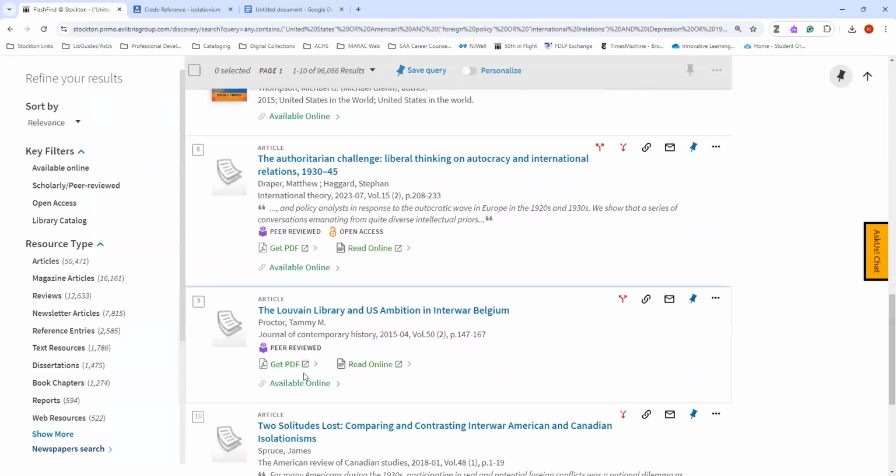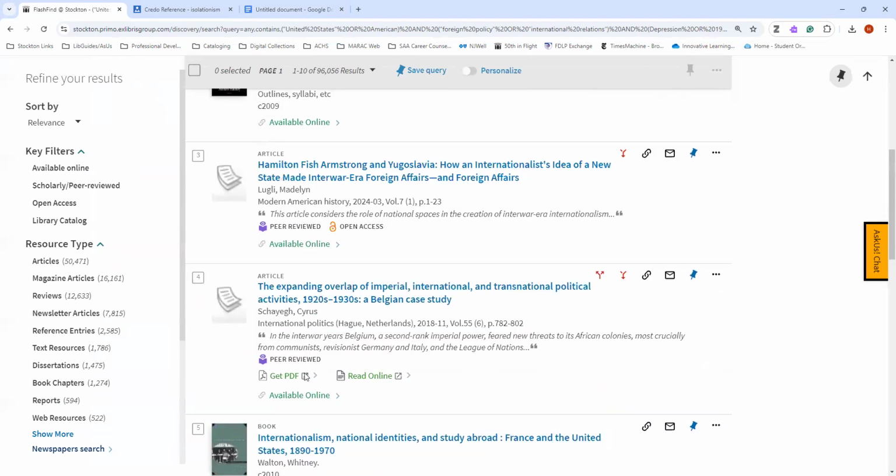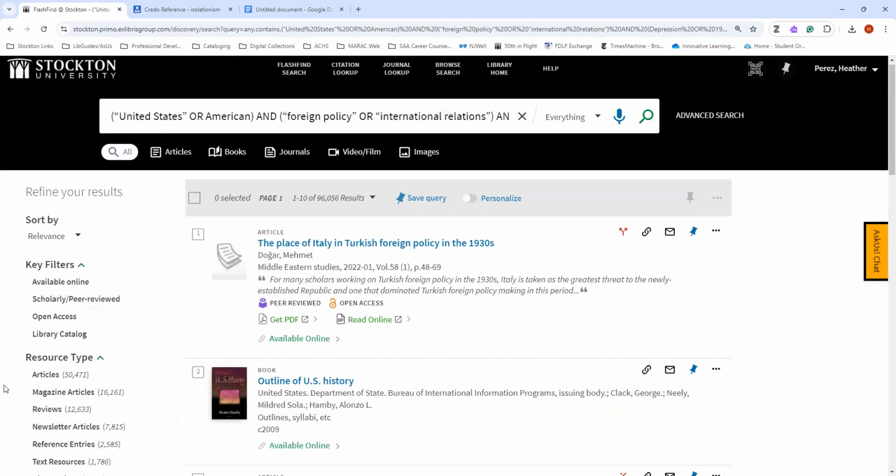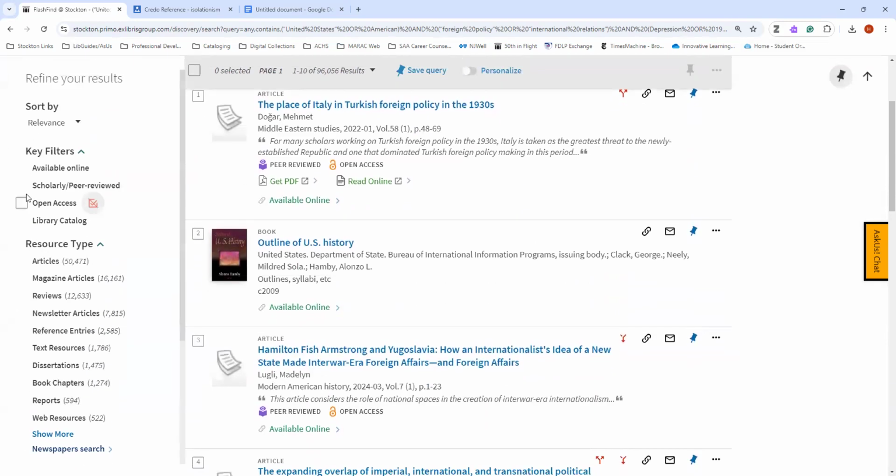Okay, so at this point, I'm going to start to narrow down my search a little bit and use some of the filters on the left-hand side to do that. The first thing I'm going to do is select scholarly and peer-reviewed.